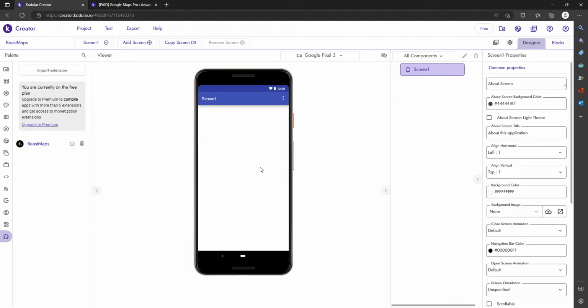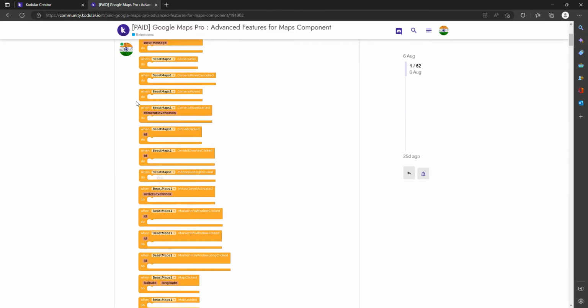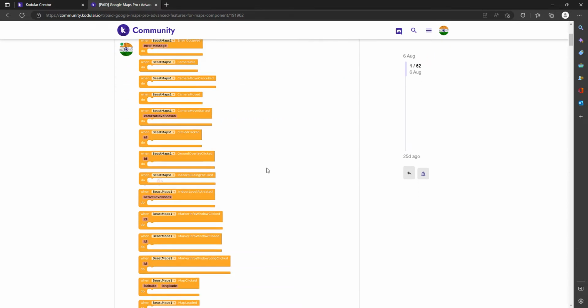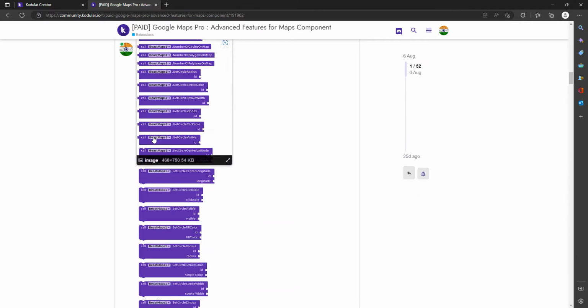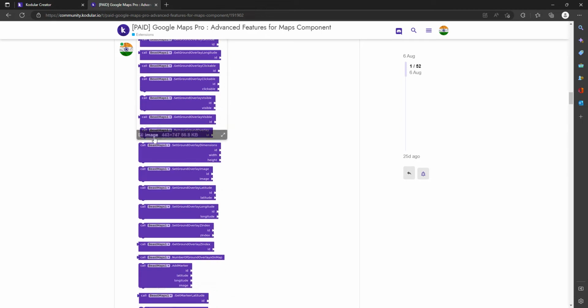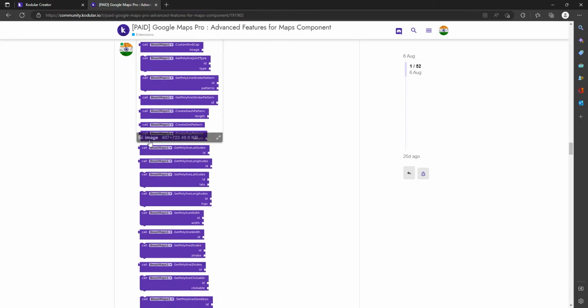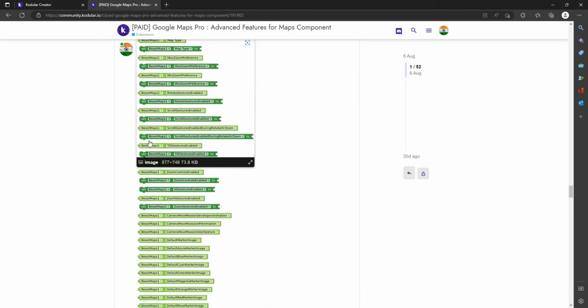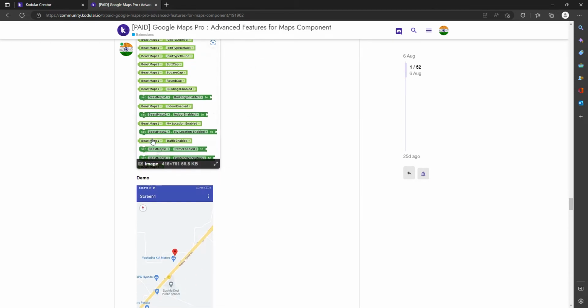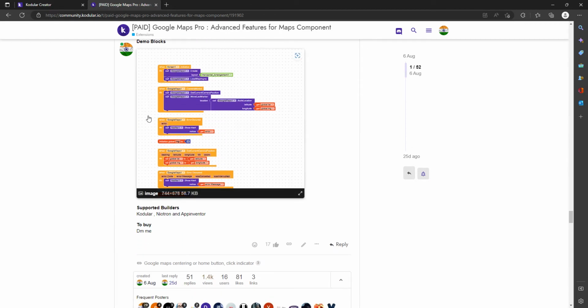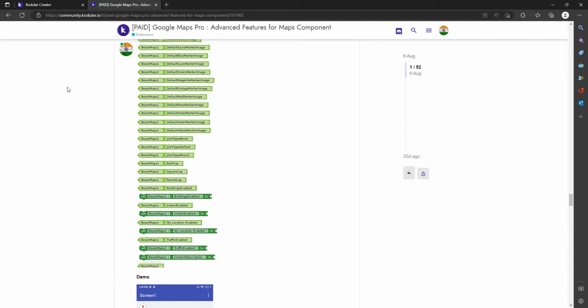Hello guys, so in today's tutorial we'll learn how to implement the Google Maps Pro extension in your apps. So let's get started. First let me show you the community link. Here's the extension. It has a lot of features, more than the built-in component. Over 279 blocks wrapping all the possible functions of Google Maps for Ai2 and its distros.